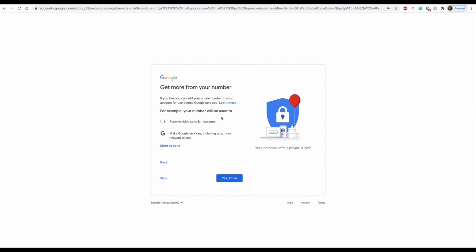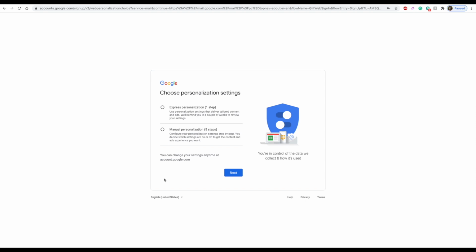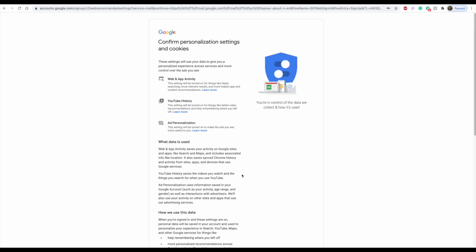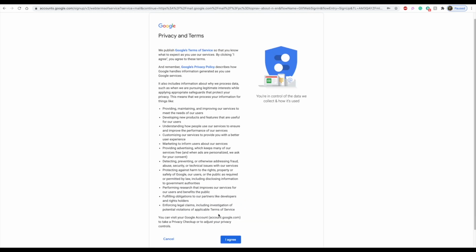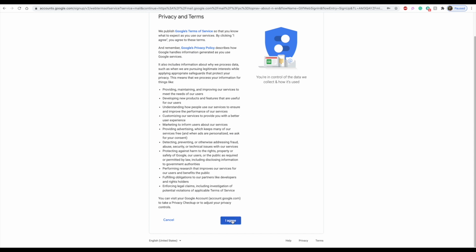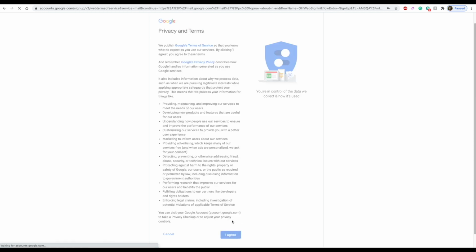So it's asking you a lot of things here. If you want other services, you can use your number for that. Okay, but you can say yes, you're in, or you can skip that to keep your info private. Personalisation, pick Express and say next. Scroll all the way down to confirm. Scroll all the way down again to agree. And then you just wait a few seconds for it to set everything up for you.